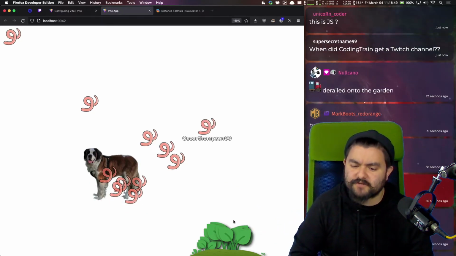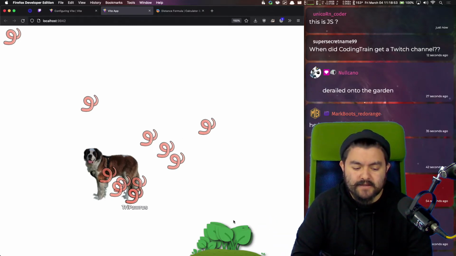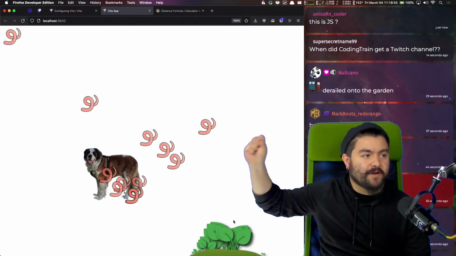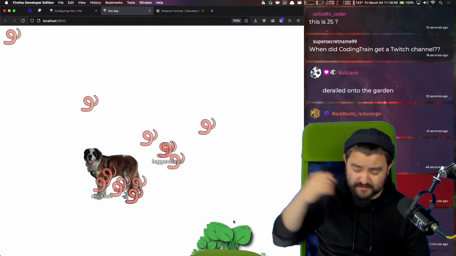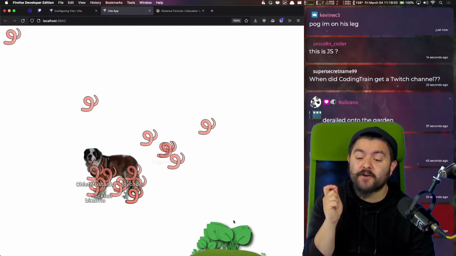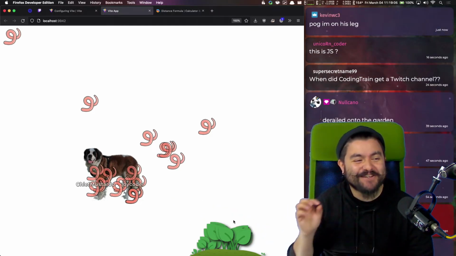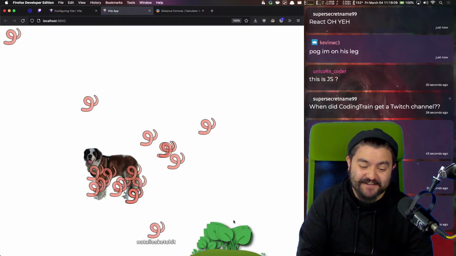Coding Train has had a Twitch channel for a while. Yeah, so we're doing JavaScript. Right now we're actually doing it in React. So yeah, you can pin anywhere on the screen a value between 0 and 100, and that's a percentage of the screen height and width. What we're doing now is determining, you're on his leg, the one that's closest to where it actually should be.